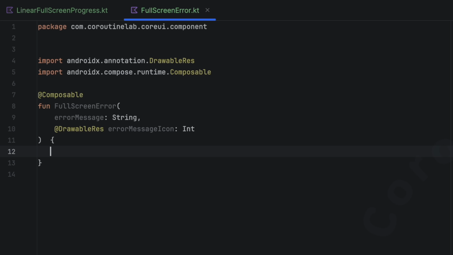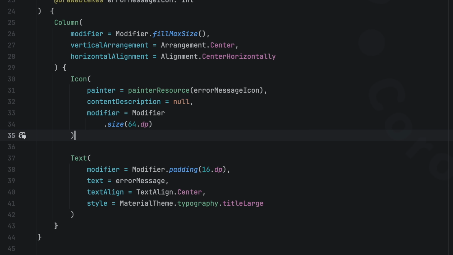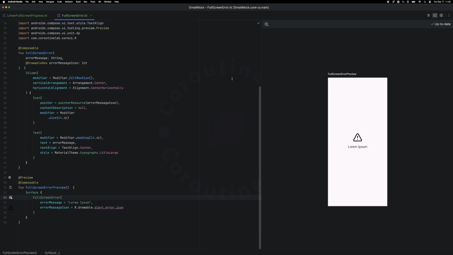Next, we'll create our full screen error component. This will take two inputs, an error message and an icon to display. We'll use a column, center the content like we did before, and apply material theme typography with title large for the text styling.